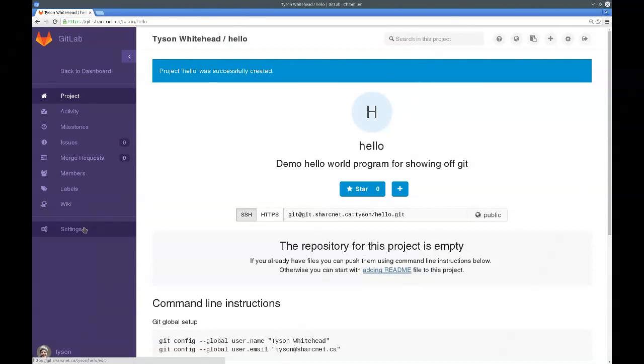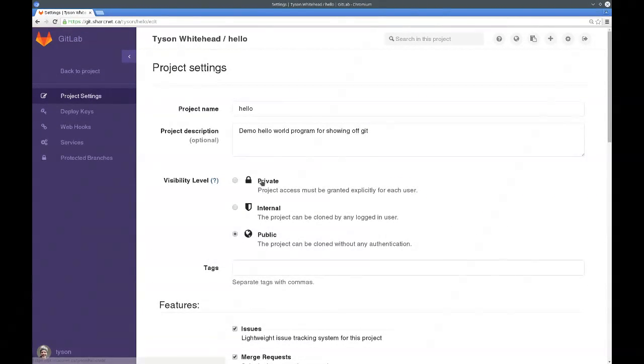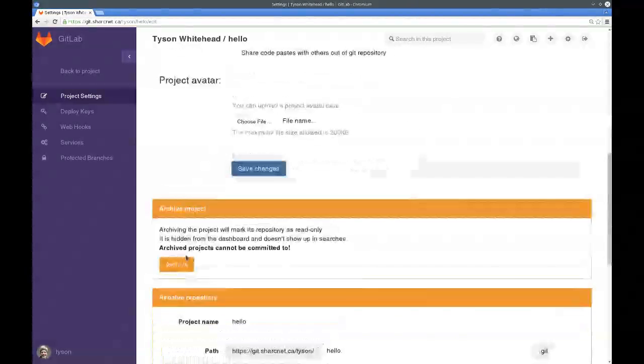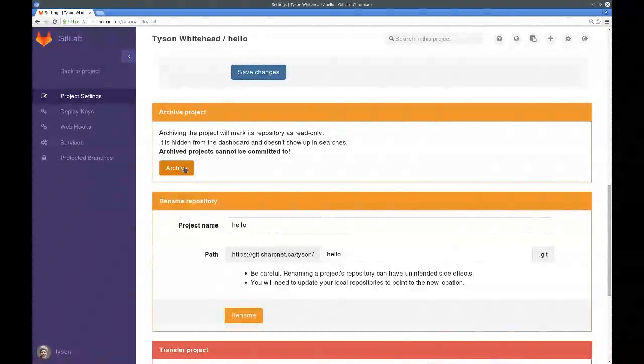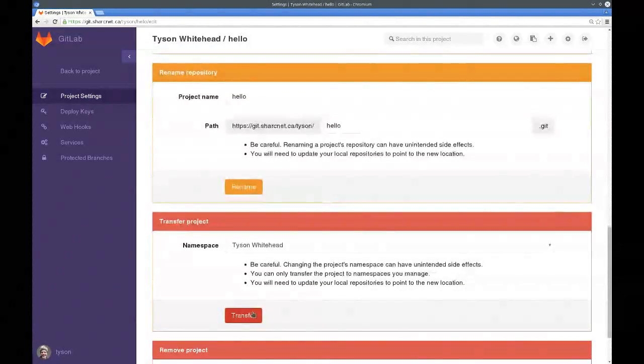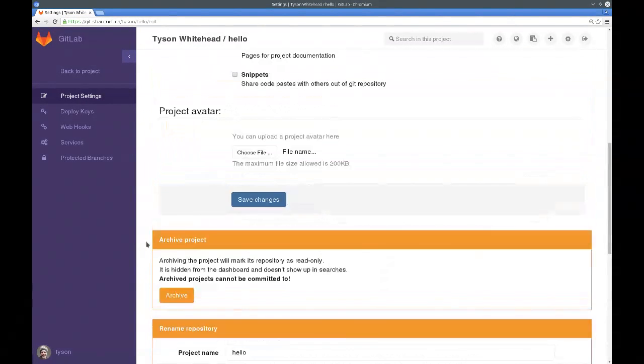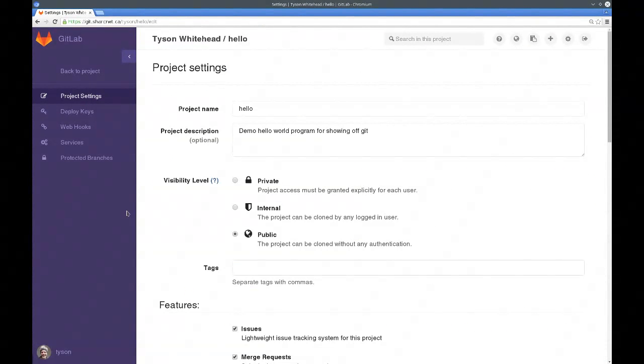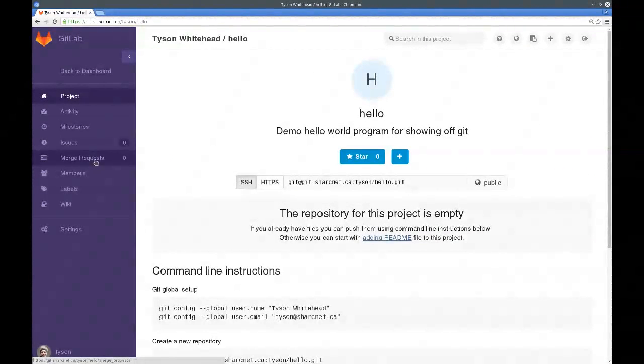I just wanted to show you this here, settings. So you can change your visibility level here, you can archive it, rename it, transfer it to a different user, or remove the project. So that's good to know. And if you've added users to your project as well, you can set what branches they're allowed to push to.